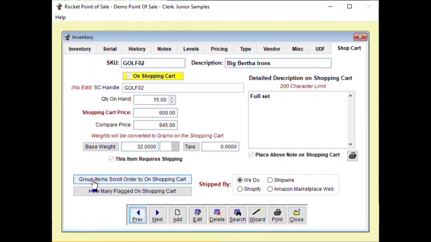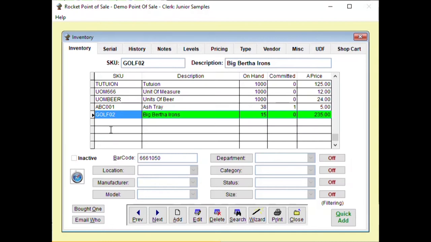This button here groups things by if it's on the shopping cart. So when you scroll through, all your shopping cart items are together, instead of being spread out across, you know, maybe thousands of items.